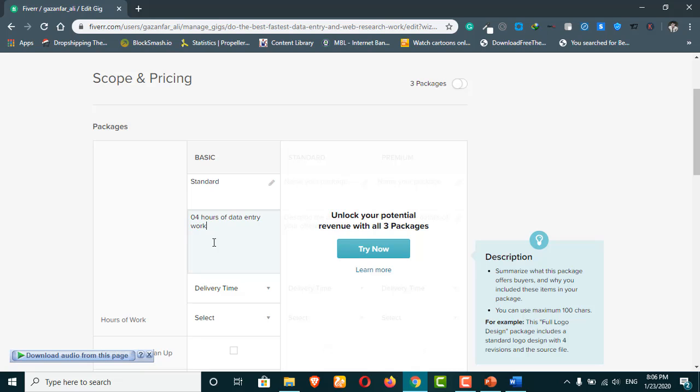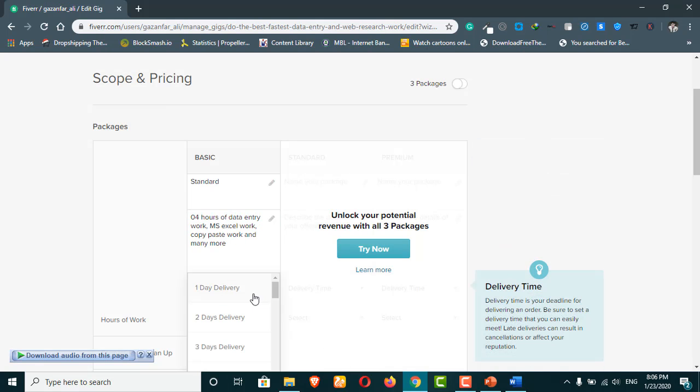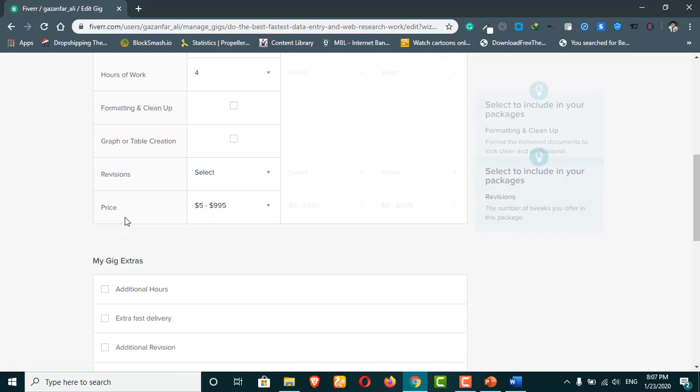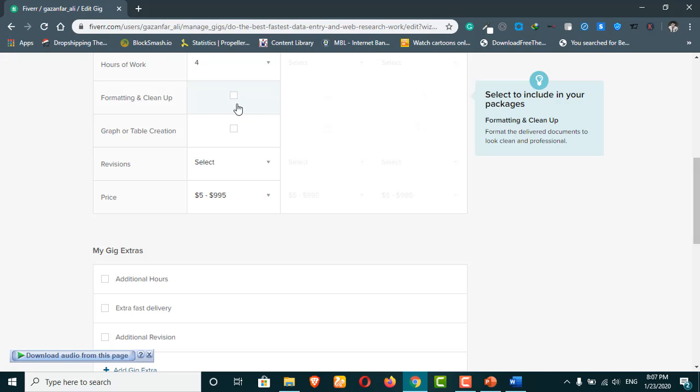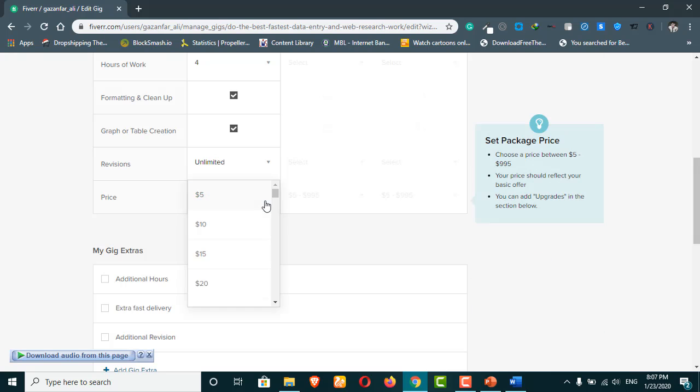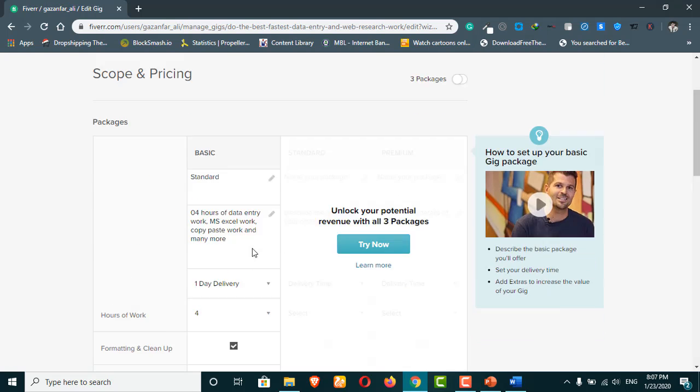So for the beginners, I highly recommend to go for the basic package and name this as standard, and then provide the description of what you are offering in there. Let's say 4 hours of data entry work, my MS Excel work, copy paste work, and many more. Delivery time, keep it for 1 day. Hours of work, we are providing 4 hours of work. Formatting and cleanup, yes. Graph and table creations, yes. And for the revisions, go for limited revisions and price for $5.